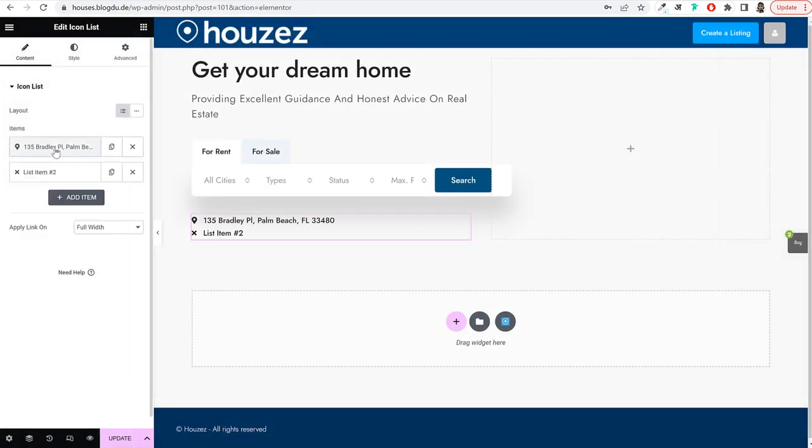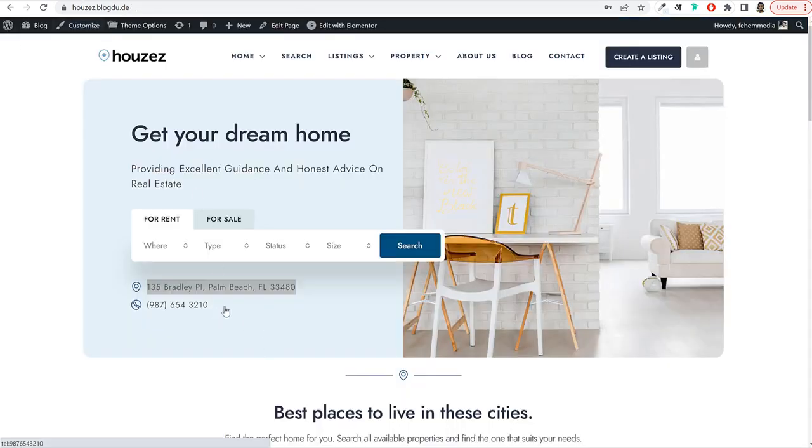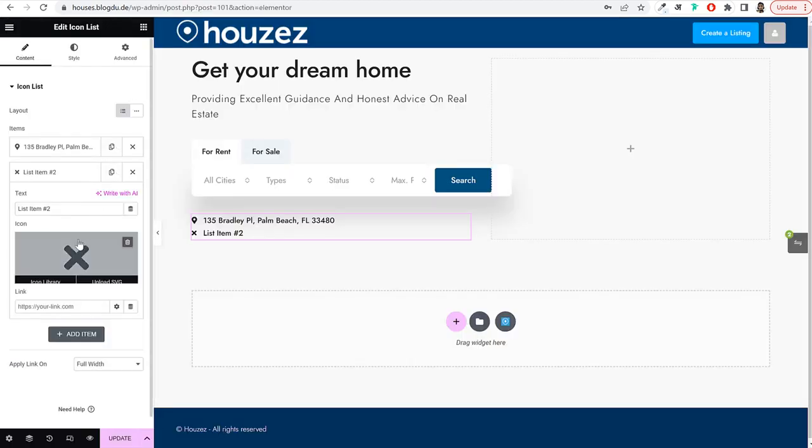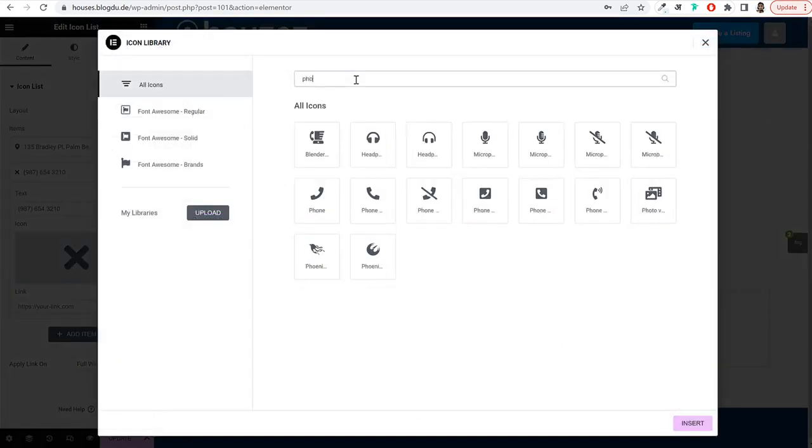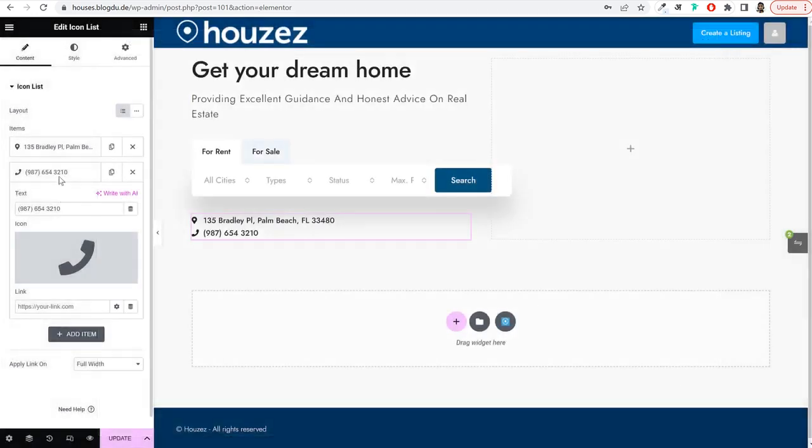Now for the second one, we'll select this phone number. All right, so I'll type in this number and we'll select this phone icon. So under text, we'll type in the number, and under this option, we'll search for phone icon. So whatever icon you like, you can select that and click on insert. Now let's style this thing.